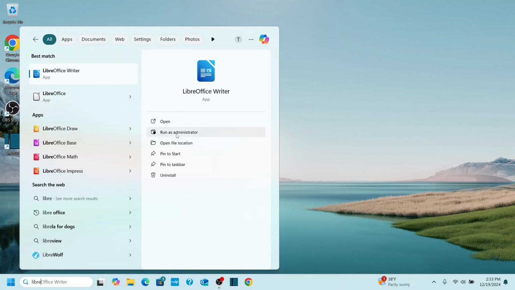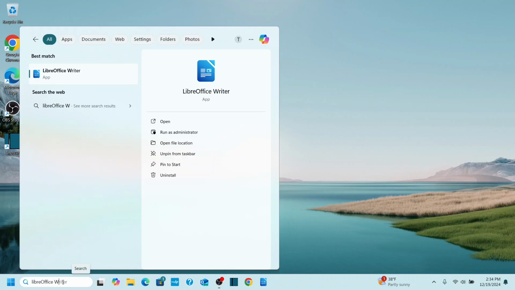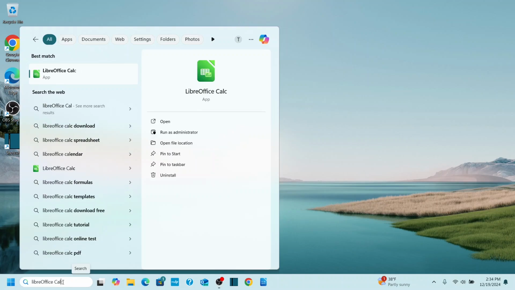But what I'm going to do with the Writer here is I am going to actually go down here and pin to the taskbar, and you'll see the little icon appears there. And I'm also going to keep searching here, LibreOffice. I'm going to go back, and I think it's Calc. Yeah, LibreOffice Calc. This is the spreadsheet, which I want. And I'm also going to pin that to the taskbar, and you can see that right there.